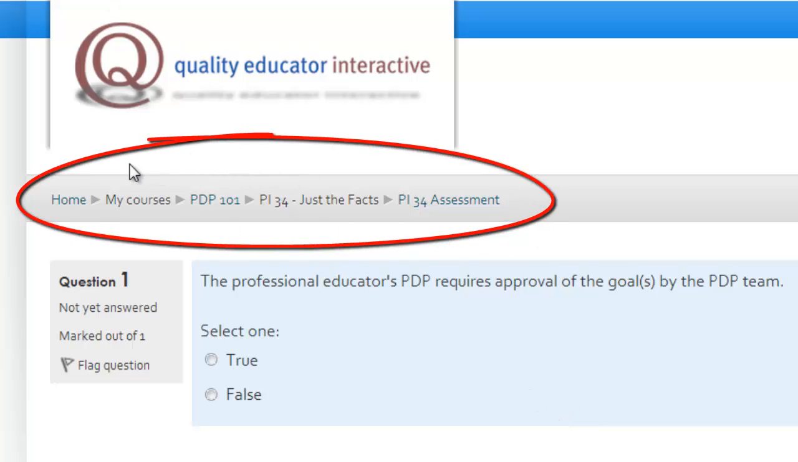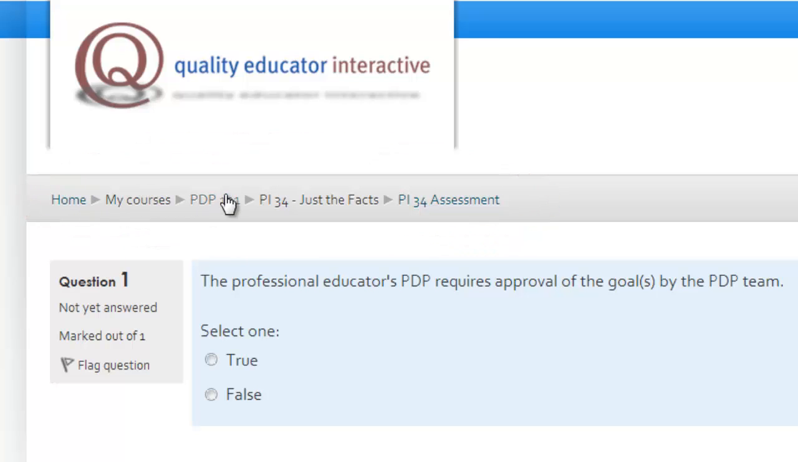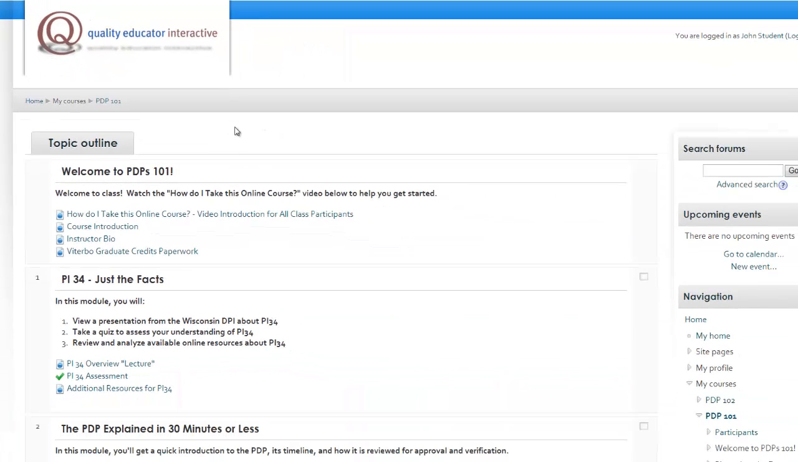Near the top of the page, we call these breadcrumbs, so this sort of keeps track of where you've gone. From the home page you went to this course, and now you're within the module called PI 34, just the facts. And within that module you're on a specific assignment called PI 34 assessment. So if you want to backtrack, you can use your back button, or you can use these breadcrumbs. For example, from here I could click on PDP 101 and it would take me back to our course homepage.